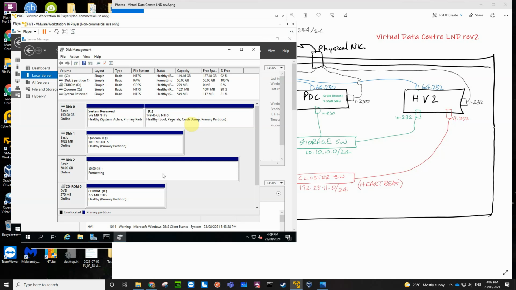Finish. So quorum and VMs, that's what it is. Okay, so we need to do this same thing on Hyper-V2, okay?